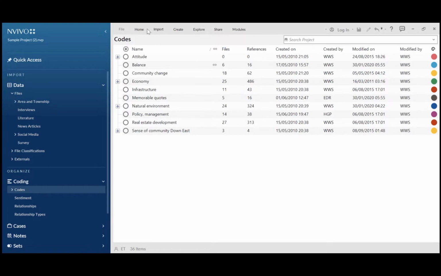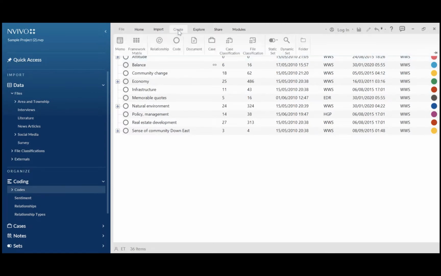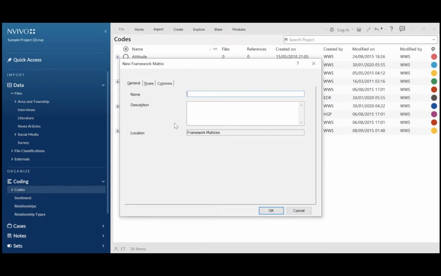So I now want to see, have I got enough information here to create a framework matrix? And to do that, I can go to Create, which is one of these tabs at the top, and go to Framework Matrix, which looks sort of like a little box of squares or a table. A dialog box comes up and I can see the general tab.